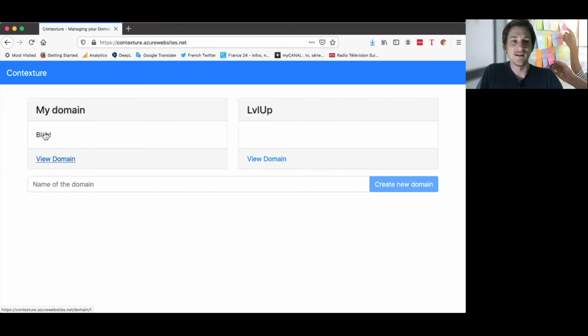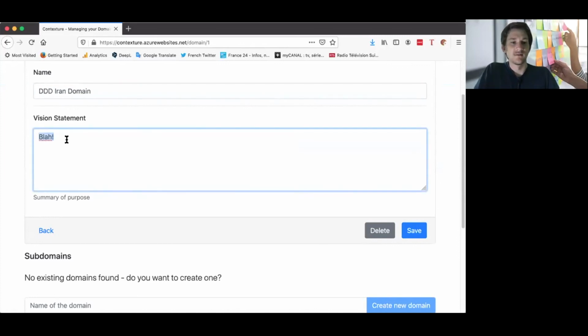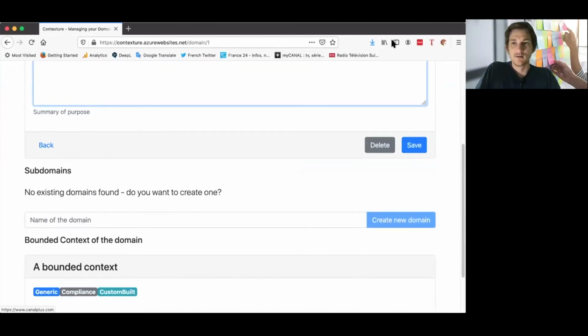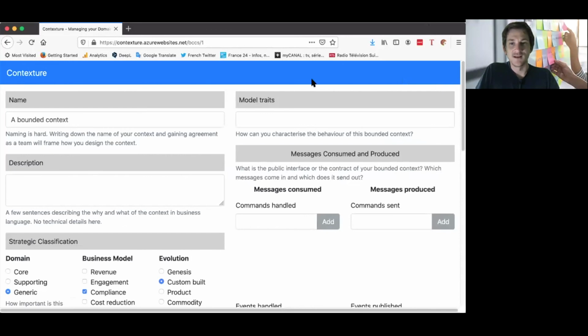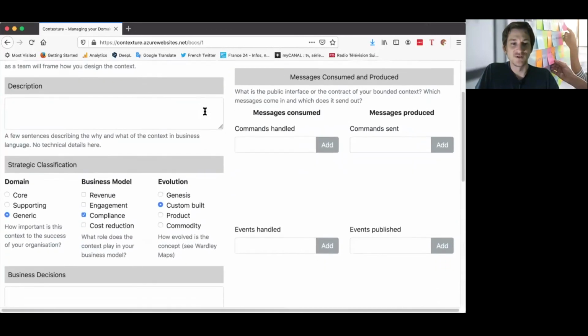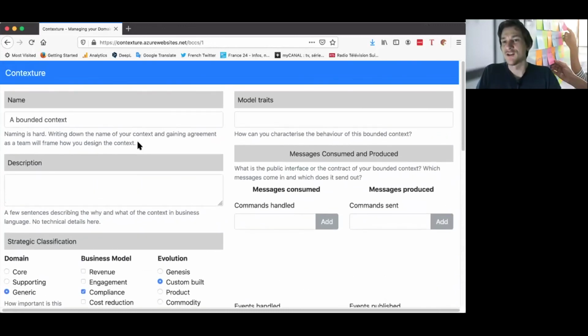So here's my domain. Here's a domain called blah. If I look at this domain, you can change the name. Let's call it DDD Iran domain. A great domain for great people. And then you save that, and then you can start adding bounded contexts in here. So here's all the stuff I showed you earlier. This is just a demo for now. I think they started working on it like 6 or 8 weeks ago. So it's not a very new product, but you can download the code and run it yourself.